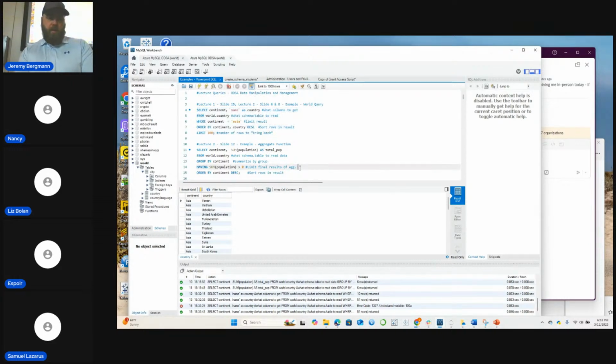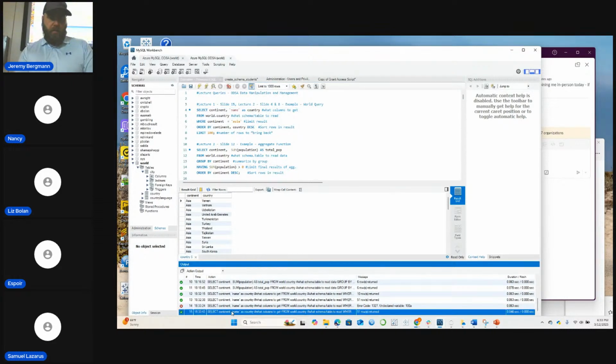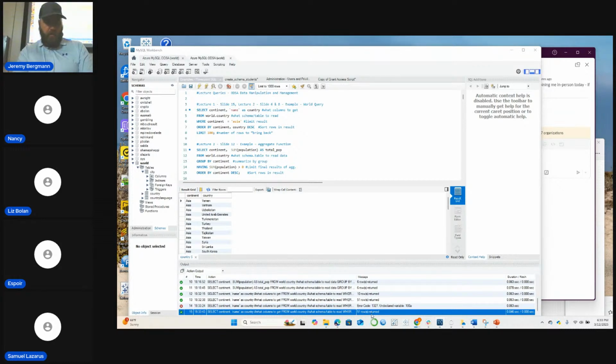So anytime you're running these in here, you know it ran successfully if you see it down here in the output and you have a green check mark, and what query you ran and how many records it returned. So also a great way of just playing around with different things.